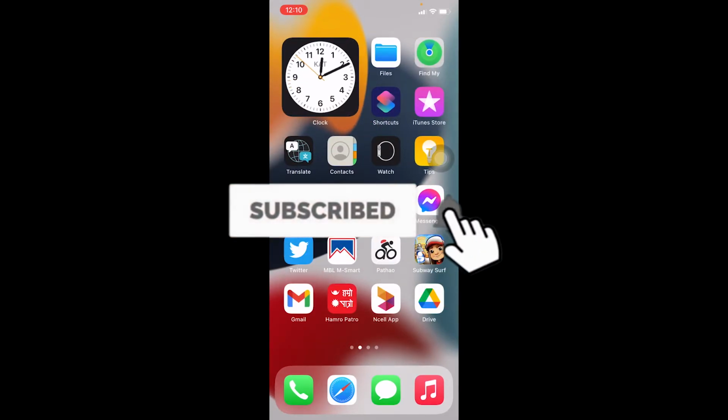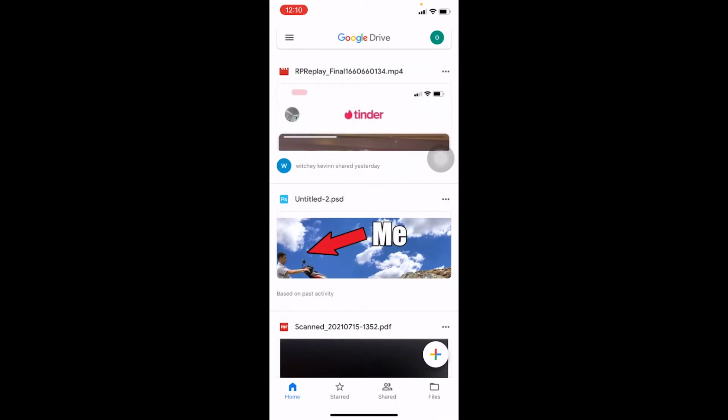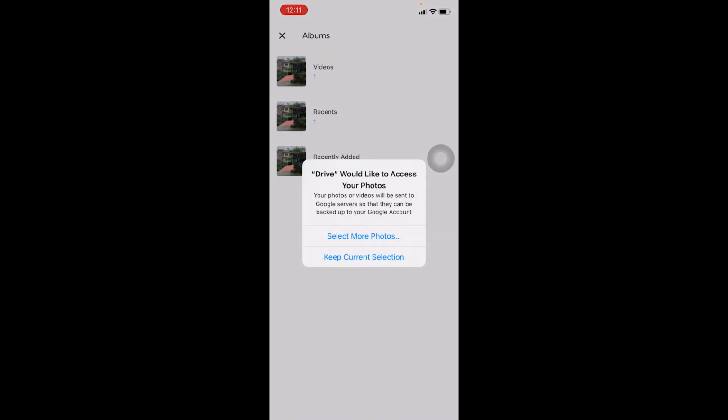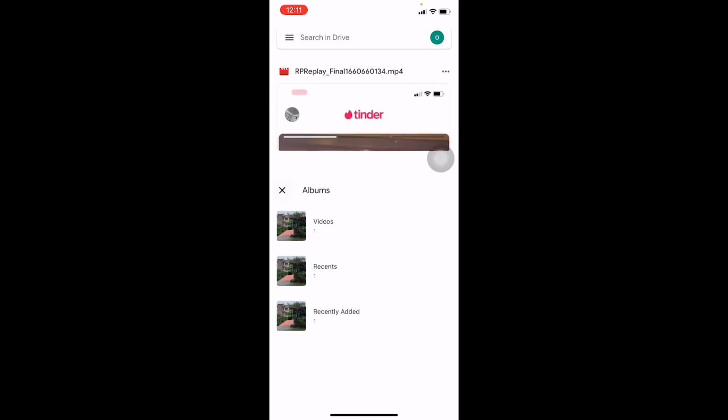Let's move on. First thing is you want to open your Drive, and then once your Drive opens up, you want to upload the file which you want to share on your WhatsApp. So to upload a file or a video, you want to click on the plus icon right at the bottom right corner, go on upload and click on photos and videos, and you can choose whichever video or folder you want to share. Alright, if I want this video, I can click on it and click on upload, and this video will be uploaded on my Drive.